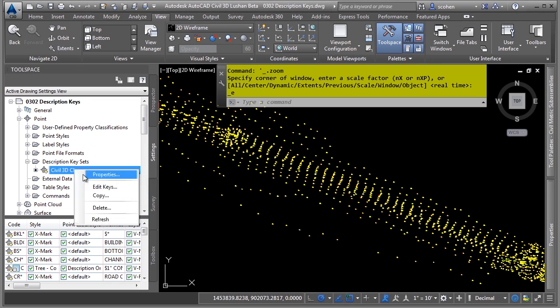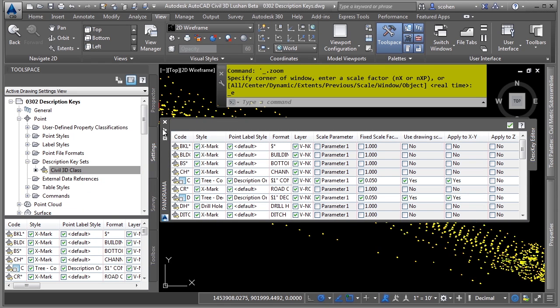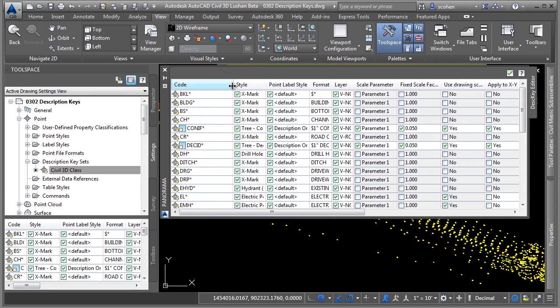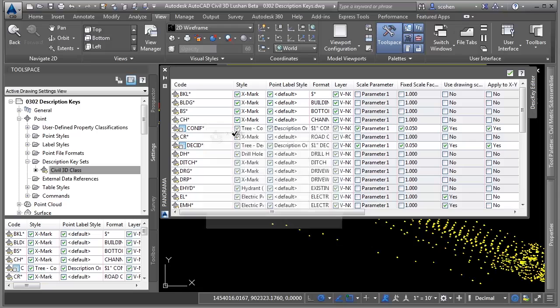Let's go ahead and right-click on it and choose Edit Keys, and notice how it appears in the panorama window. Let's turn Auto Hide off for a second, and we'll review the different columns that you can edit within the description key set. First off, we have the code column. Of course, the code column is the actual raw code being used by surveyors to describe the point that they may be locating on the ground.